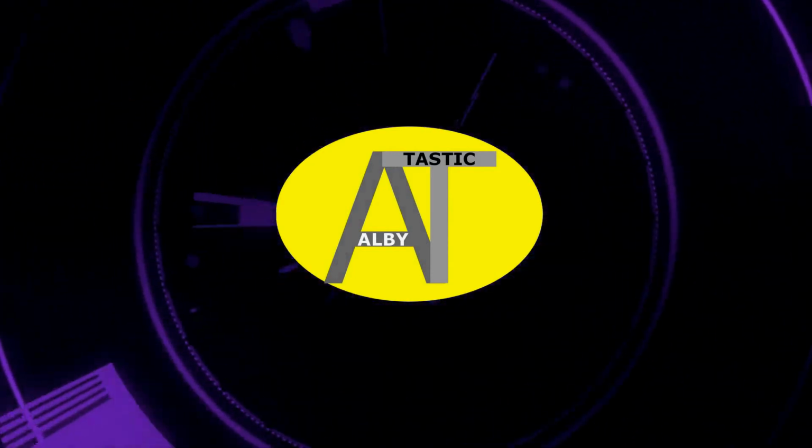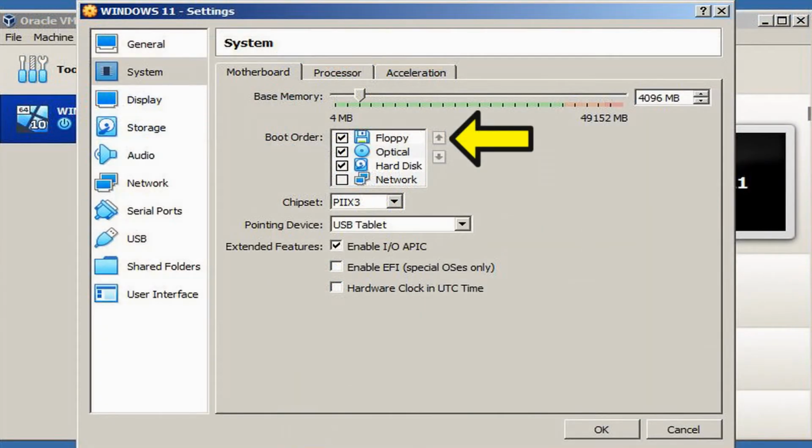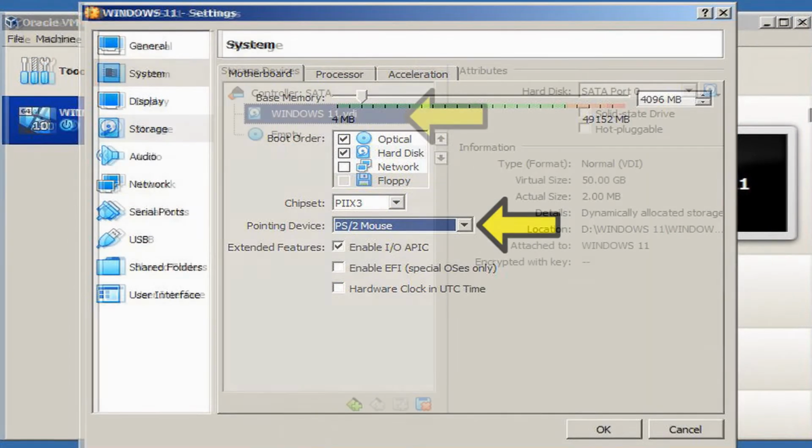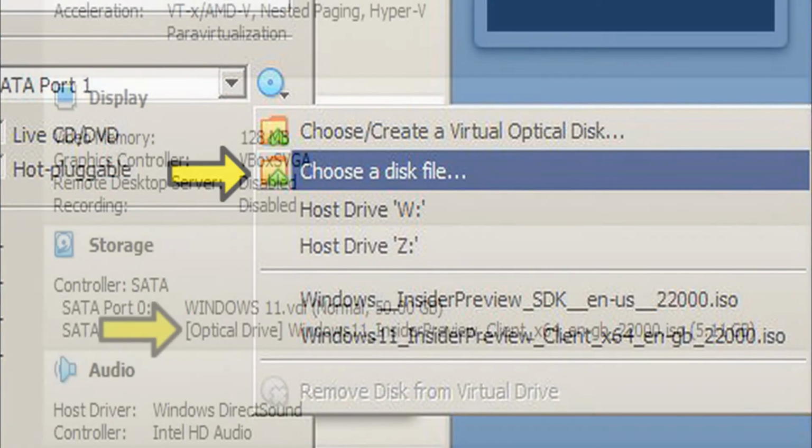Hi there, albytastic here and welcome. In the last video we set up VirtualBox to take the Windows 11 ISO file we obtained in part 1, and now we install it to end up with a fully working Windows 11.